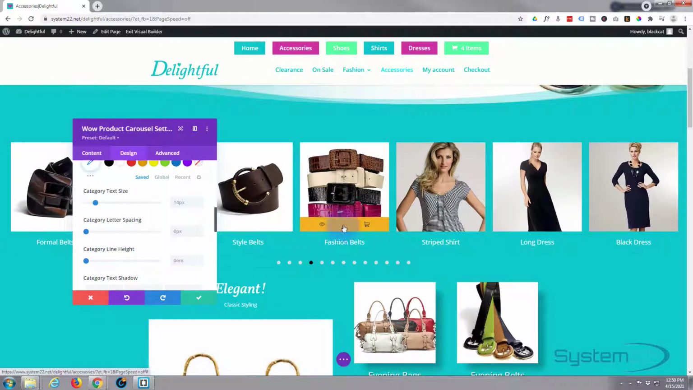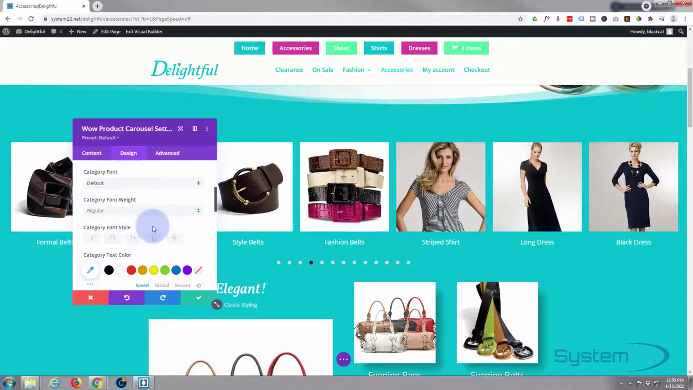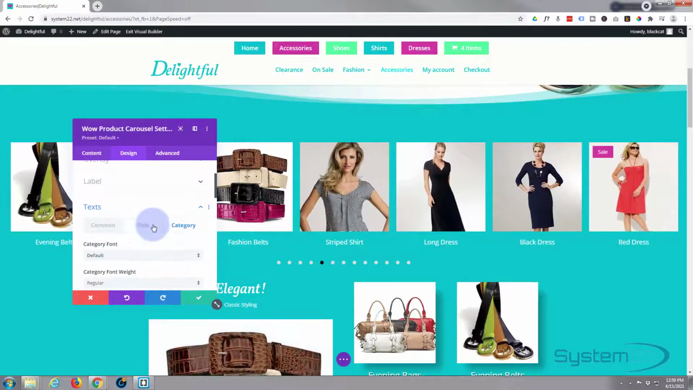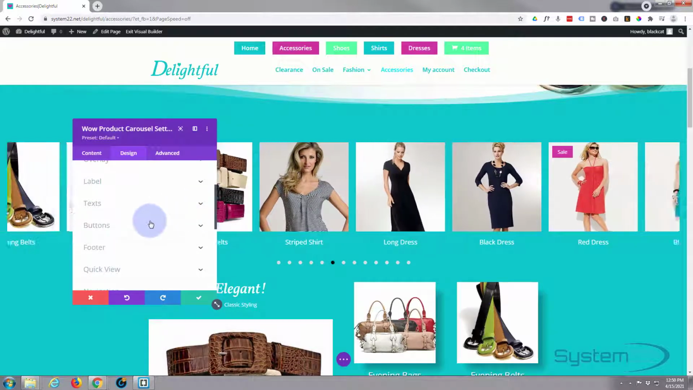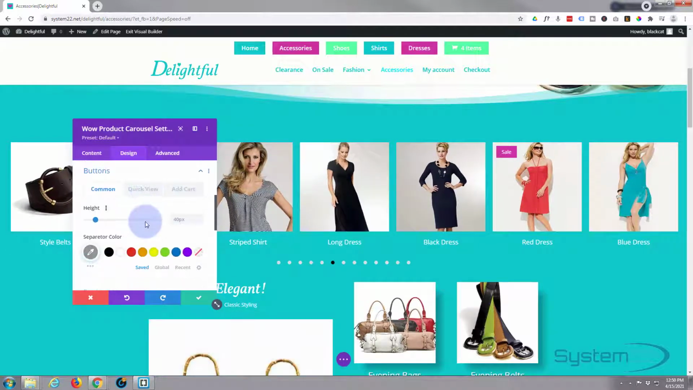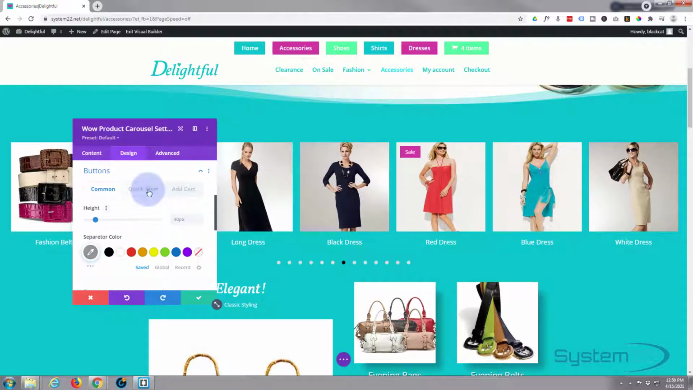The only other thing I want to do is change the background color and font color of our quick preview and our add to cart buttons here. So let's close that one up. And here's buttons down below. Quick view.